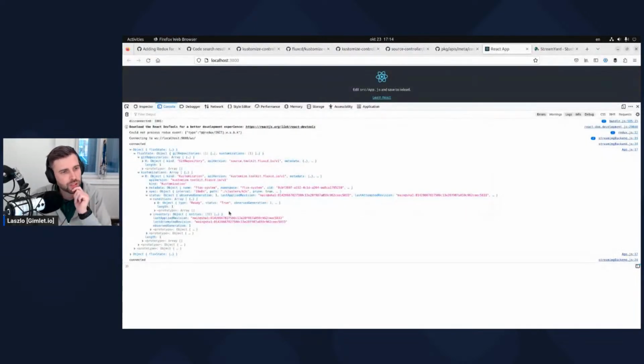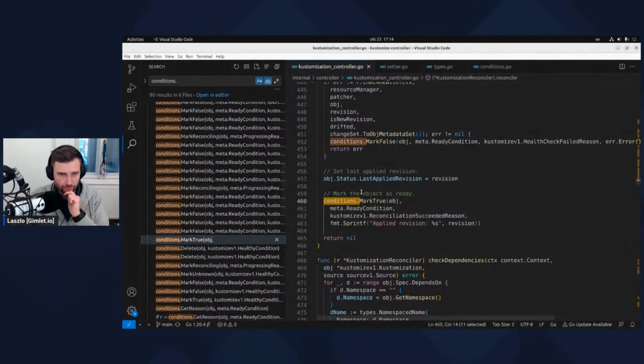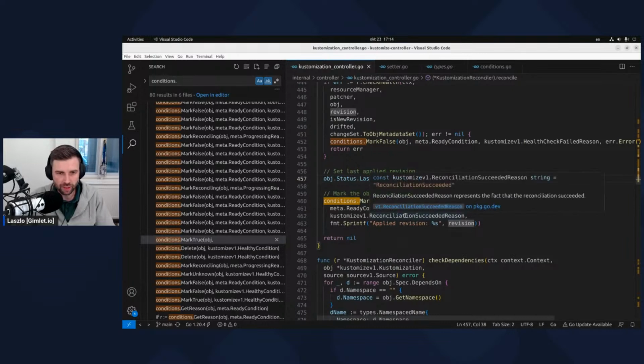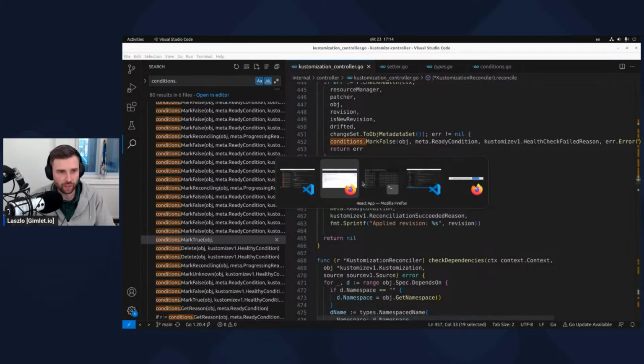And while I was browsing this data structure, besides conditions, I found something very interesting. Last applied revision, last attempted revision. So the last applied revision is set right before the ready condition was set to true. So basically this is the git hash that was applied. So we don't have to cut it out from the reconciliation succeeded message and so on. It is here in a field, so that's cool.